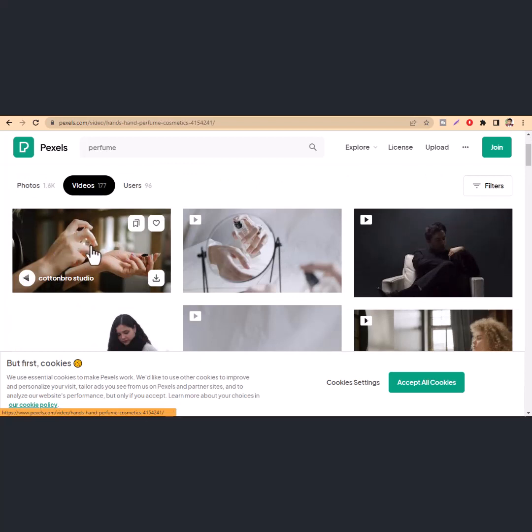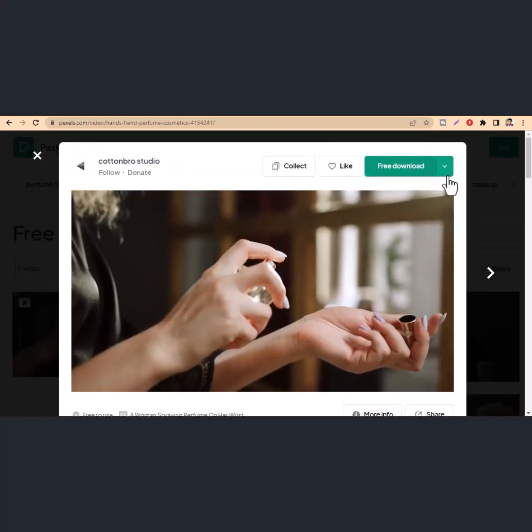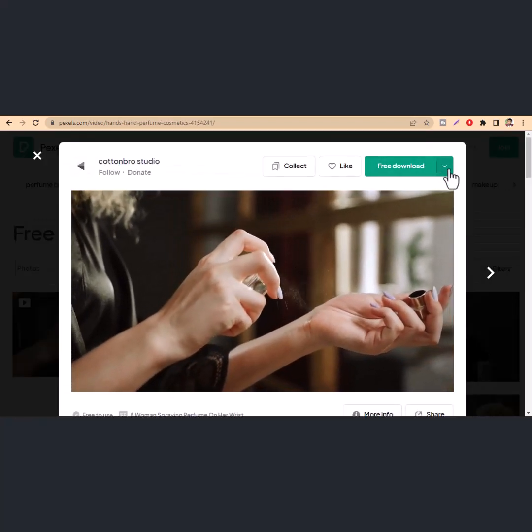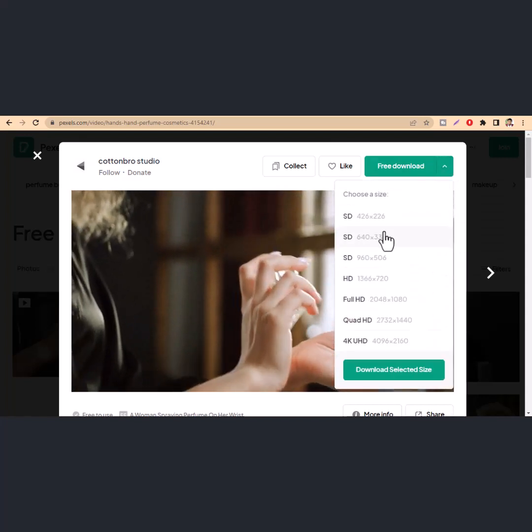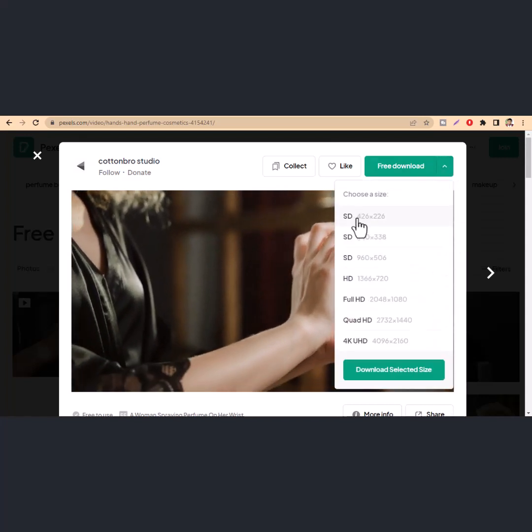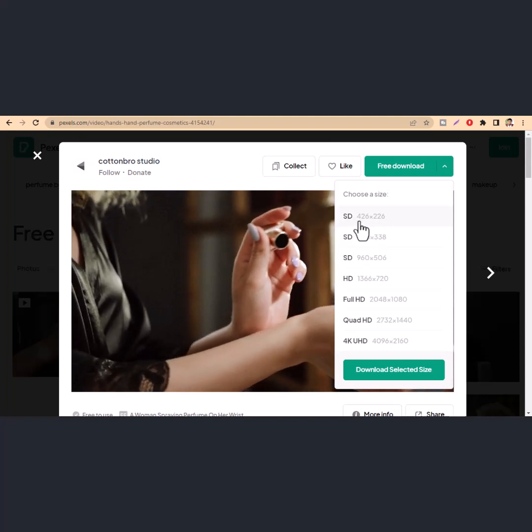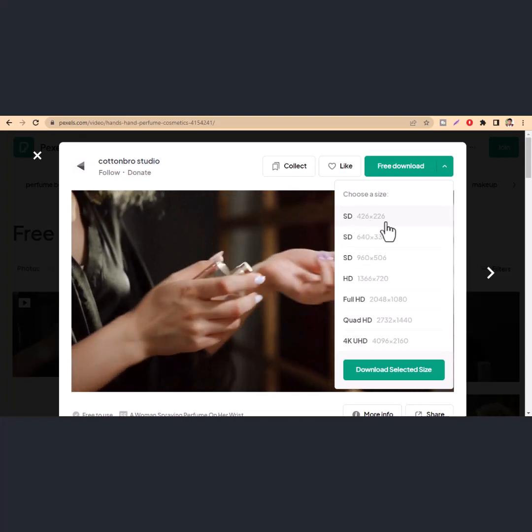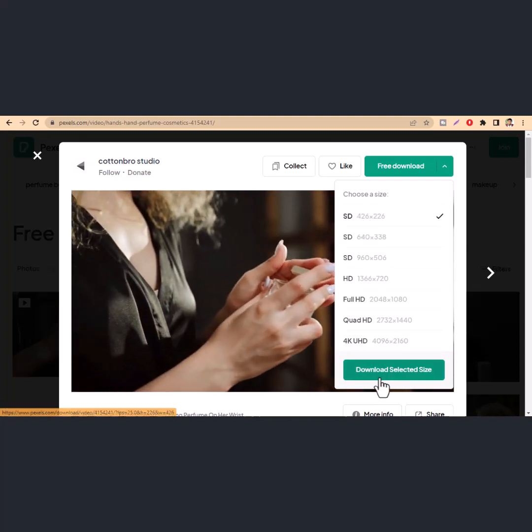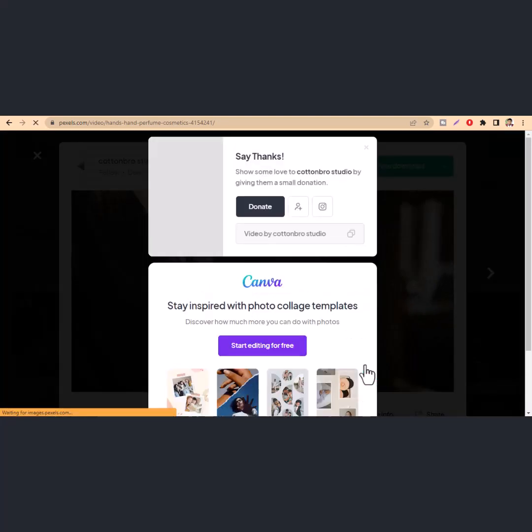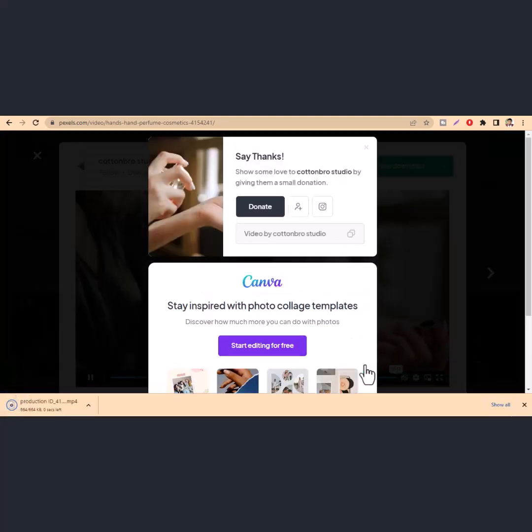Example, if you like this one here, all right, click on it, this little icon here, free download, click on this little icon, and download the smallest resolution, okay? The smallest resolution, like in this case, is 426 by 226. Okay, click on it and download. This will make your site load faster. So don't make your site have too many things that are loading.